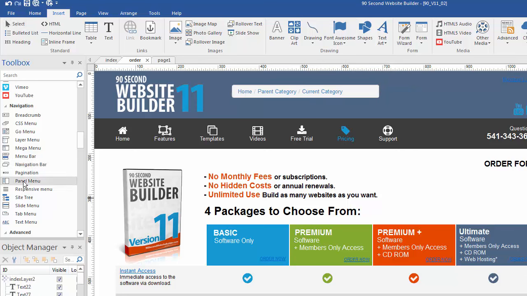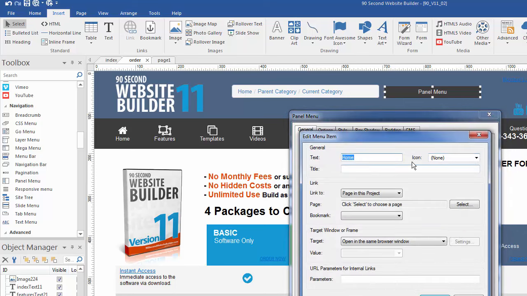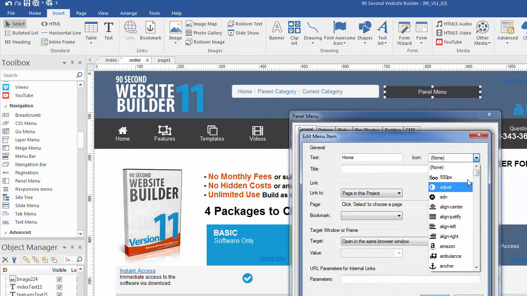Let me show you one other one here. The panel menu is another navigation tool that has FontAwesome built into it. So I'll just draw one out here, and panel menu is usually just kind of a button like this. But when you double click on it, again, you can edit the menu items, and there's your FontAwesome icon option. And again, access to the full FontAwesome library.